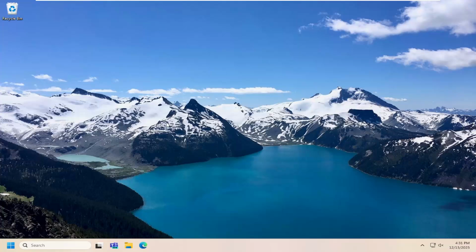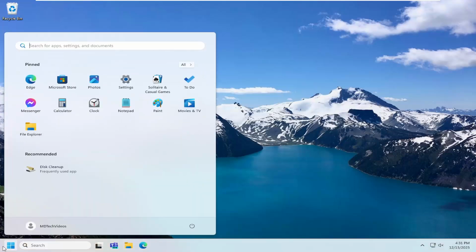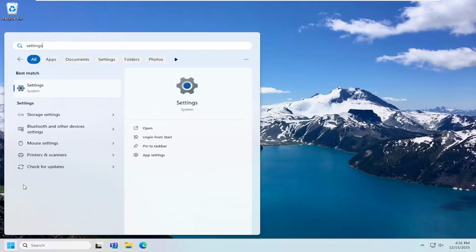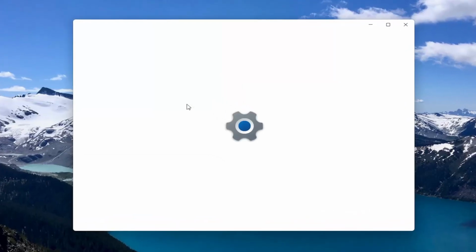So I do want to make a note that if you have multiple antiviruses installed on your computer, they may by default disable Windows Defender, so you don't have two running at the same time. You may want to remove or uninstall that other program. And if you're still having a problem, you can open up the search menu and type in settings. Best result, you come back to settings. Go ahead and open that up.